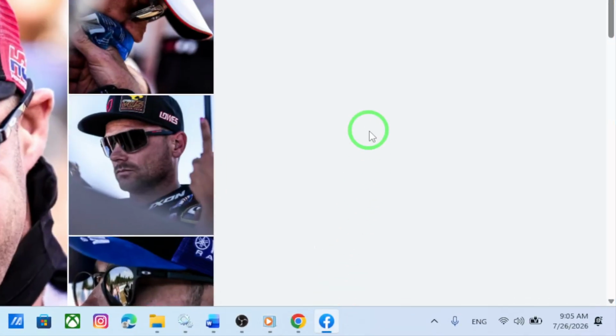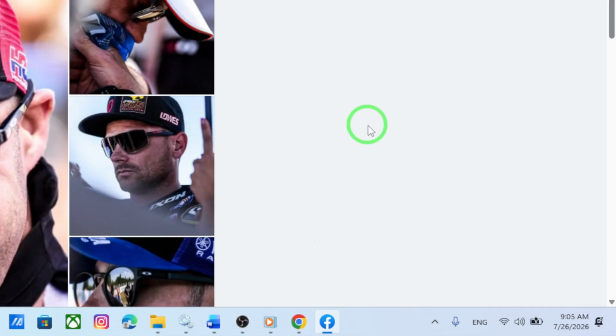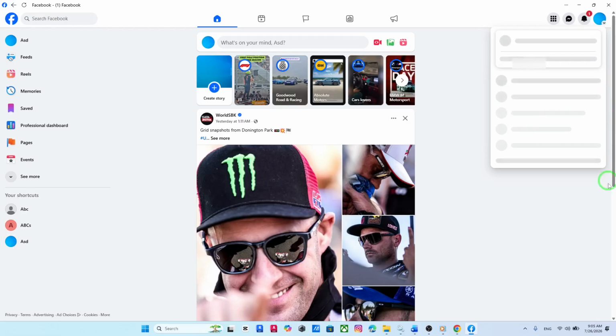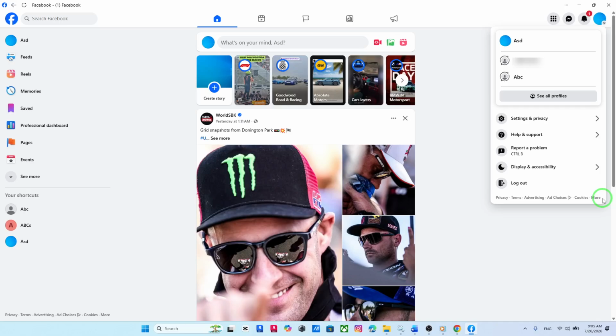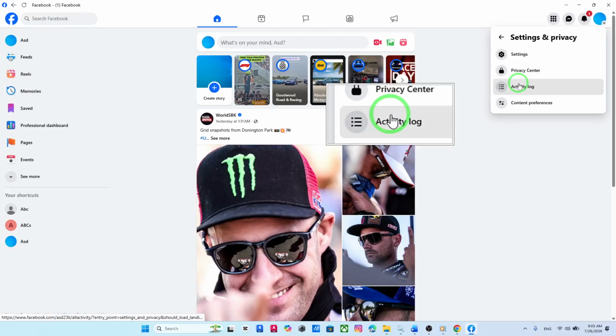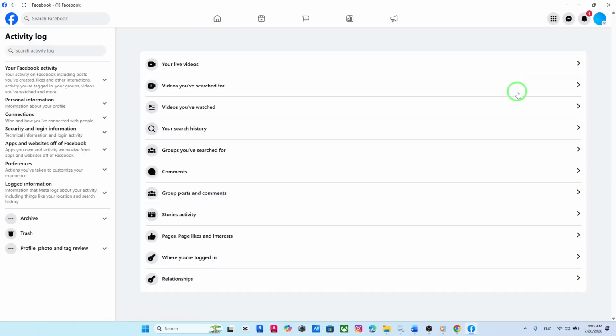First, go ahead and open Facebook on your computer and make sure you're logged into your account. Once you're on your homepage, look at the top right corner of the screen. You'll see your profile photo there. Click on it to open a drop-down menu. From that menu, find and click on Settings and Privacy. This will expand another list of options. Go ahead and select Settings from there, which will take you to your account settings page.